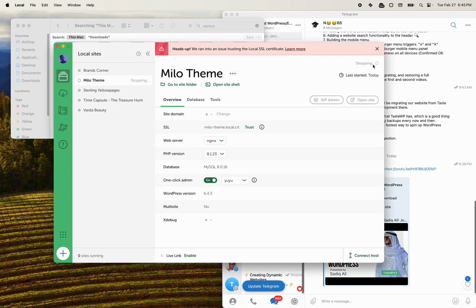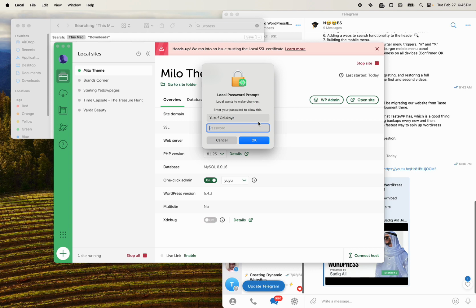Now I'm going to click on stop site just so that we can restart the site again, and I'm going to click on start site so that the server for that site will now start working. Let me click on trust again, and I'm going to be giving my password.